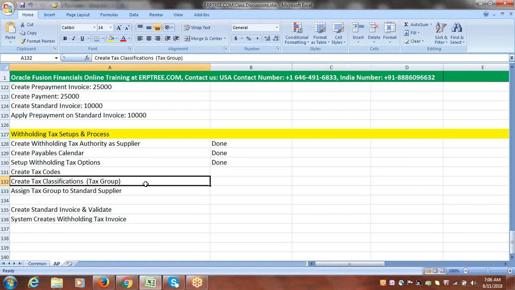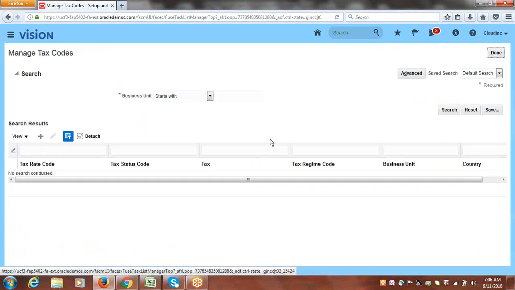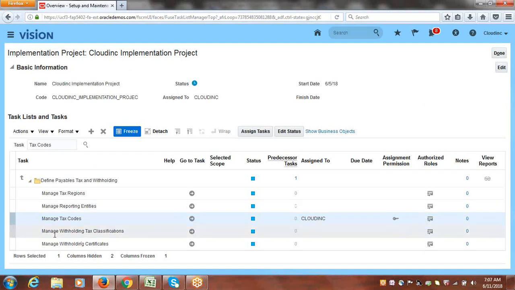The next step: you may have multiple taxes. In that case, tax grouping is definitely required, and we call the same thing tax classification. Even if you don't have multiple taxes, it's mandatory to create the tax classification. Without a tax classification, you cannot associate any tax with the supplier. The tax code we created, now we'll go and create the tax classification. Just click on done. So here is the task called manage withholding tax classifications.